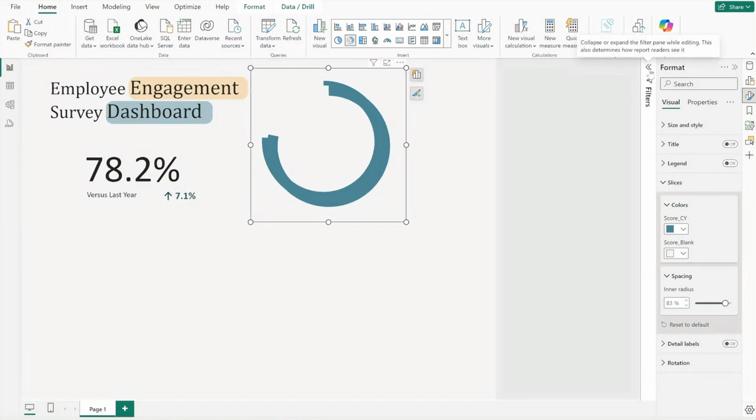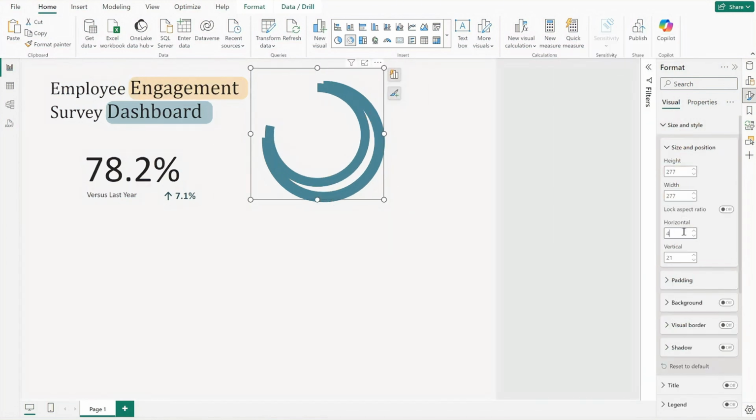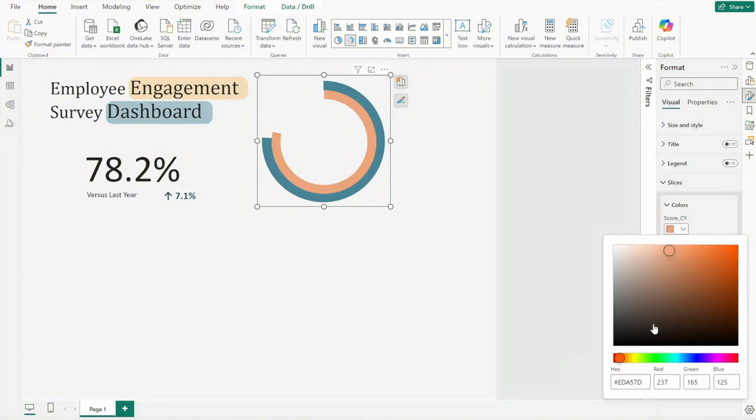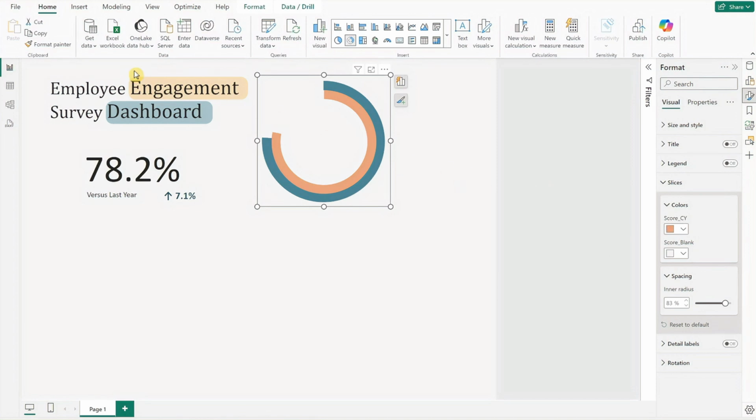For the second pie chart, resize and reposition it to fit neatly within the first chart. Then update the slice color. Repeat the same process for the remaining 2 roles. I'll fast forward here to keep things concise.